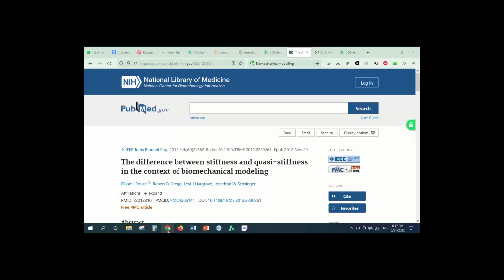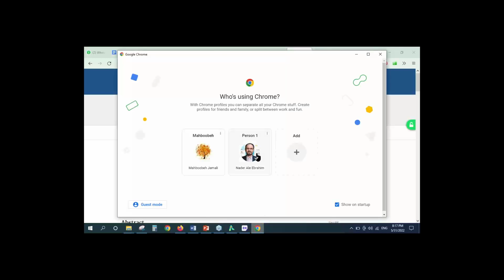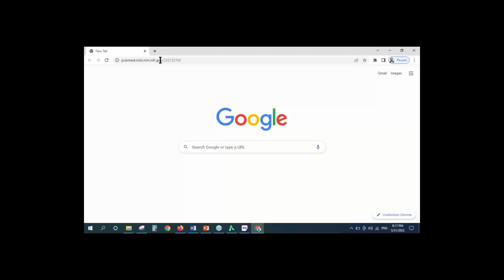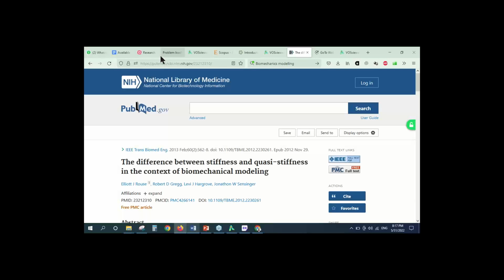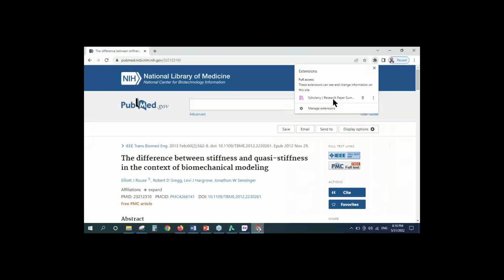Okay, and I will open Chrome because I'm using the Scholarcy extension, which is much faster compared to the main software. Let me click here and put in the URL address. You can also download the extension directly from my tools. This is the extension for Chrome. If you click on Chrome, you can install it on your Chrome and it will appear in the extension part.